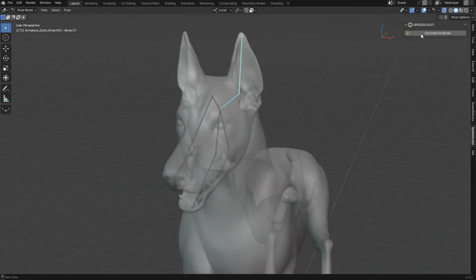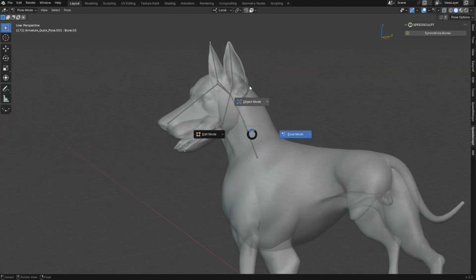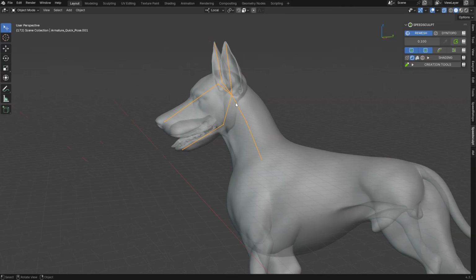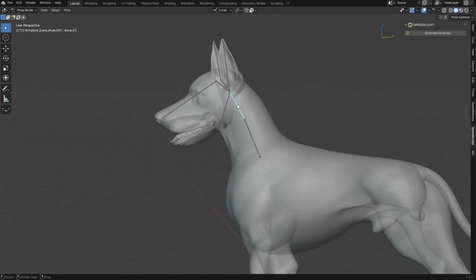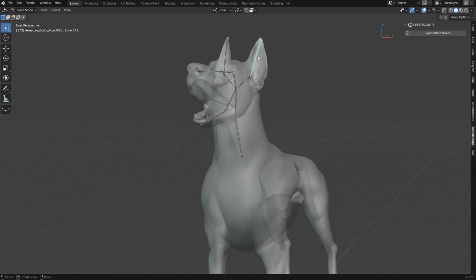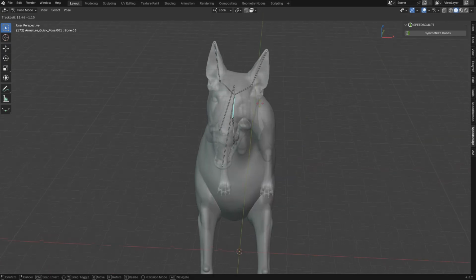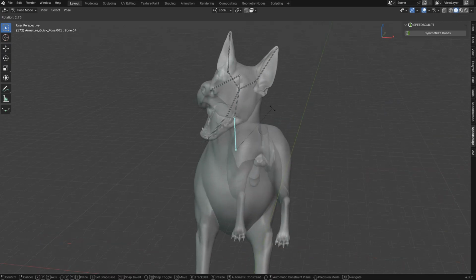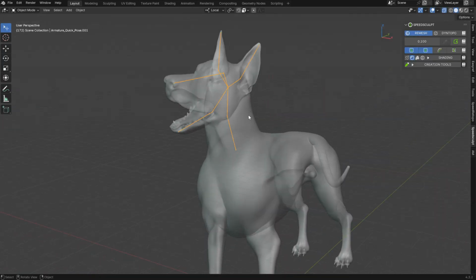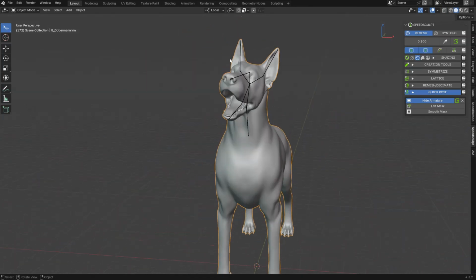I can do the same as previously. Symmetrize bones. That will symmetrize and update everything. And now, normally, I need to select this one. If I go in pose mode, I can just do this.